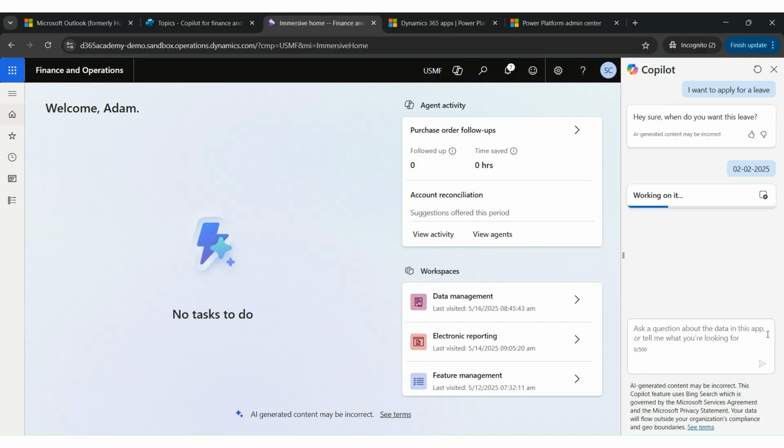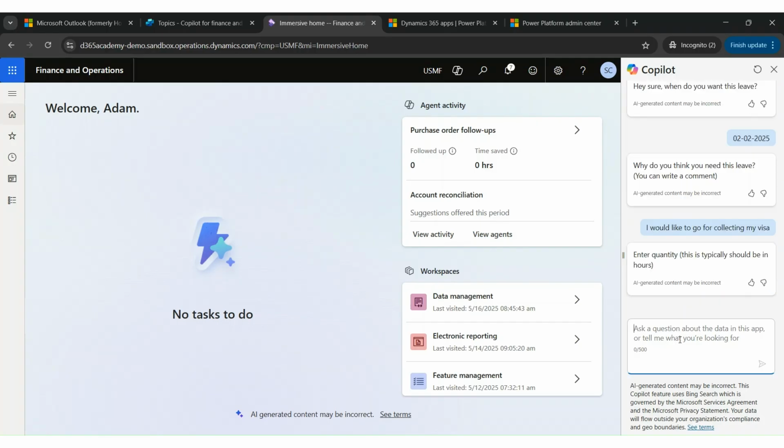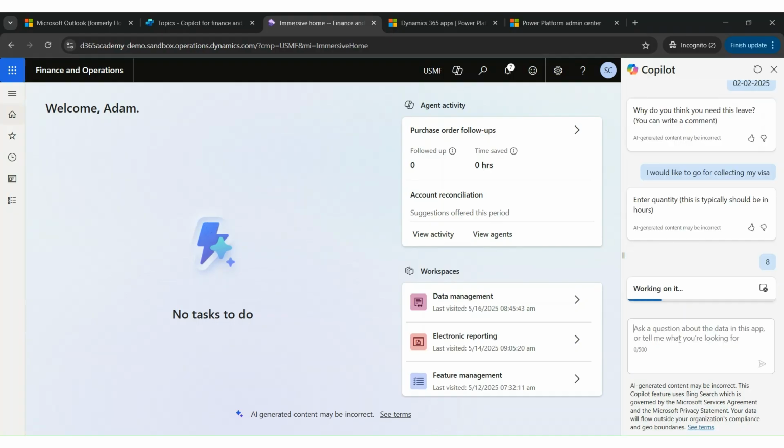Okay. And it's saying again, working on it. Let's give it some time. It's asking, why do you think you need this leave? You can write it out. So I'm saying, I would like to go for collecting my visa. It's again saying working on it, and it's going to come back with a further question, like the quantity. I typically am going to take 8 hours. If I press enter, let's see what comes.